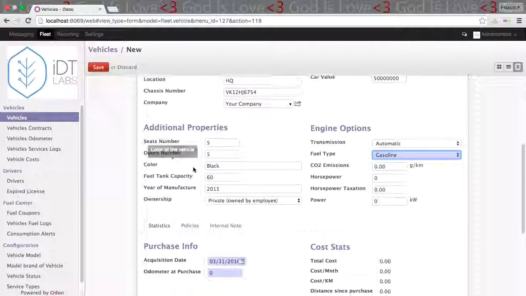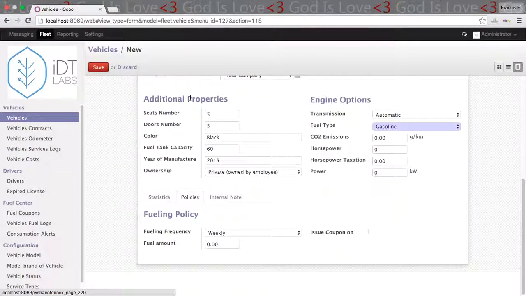And then if we come to policies, we might see information like the fueling policy of this particular vehicle. How do we want to fuel this vehicle? Is it weekly or monthly? Okay, so now if we say we want to fuel this vehicle daily, we can specify the fuel amount we want to be putting into this vehicle daily, or let's say weekly. So weekly, we want to be fueling this vehicle 60 liters, and as you can see, it will issue a coupon when this particular date is reached, or whenever the week goes around, it will issue a coupon.